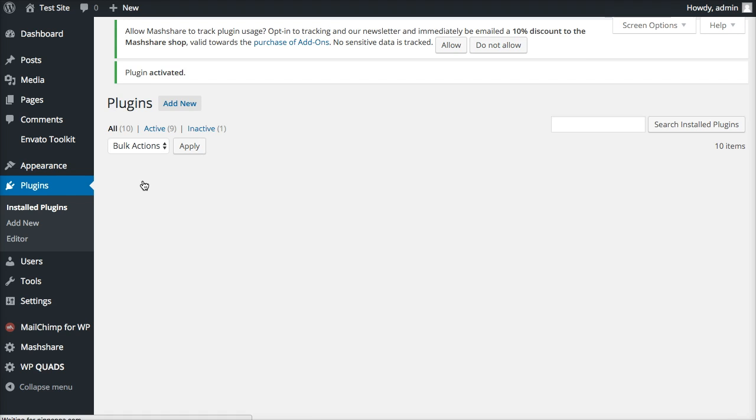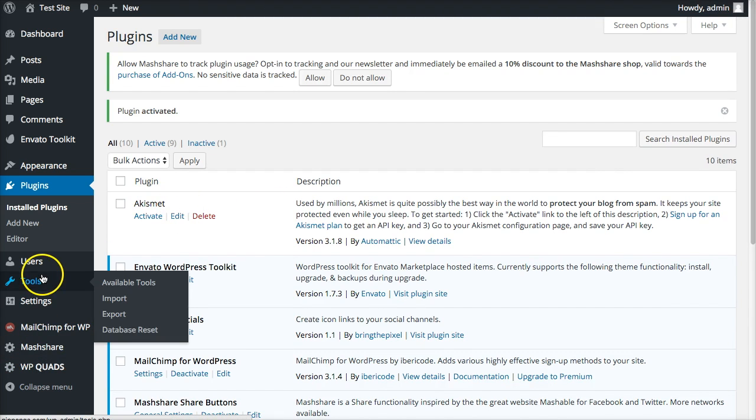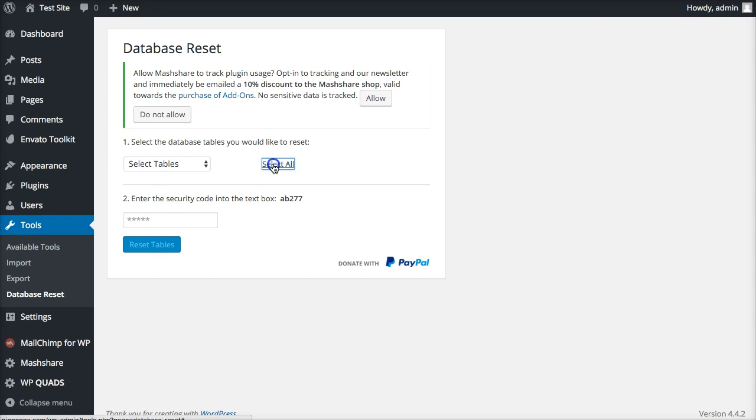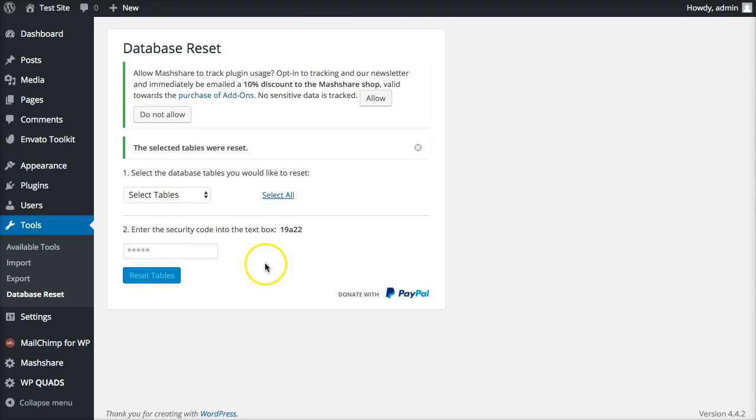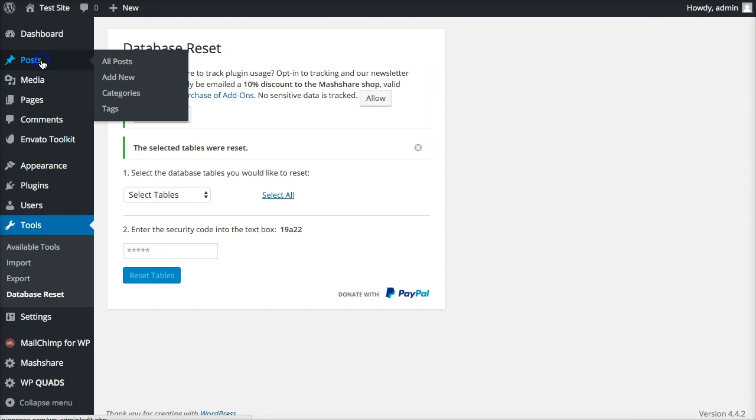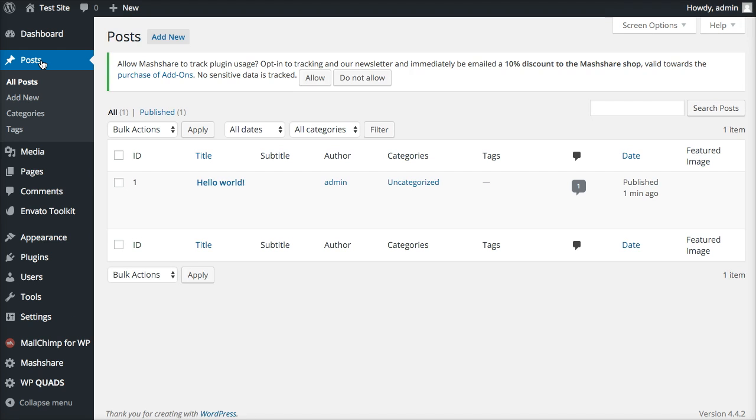And then go to Tools, Database Reset. Select all the content. Enter the code. Reset tables, then OK. Okay, so now all the post content, all the categories, all the tags, it's all gone back to a default WordPress situation. So if you're starting your blog from zero, you could use that plugin to get rid of all the dummy content and now just go from zero.